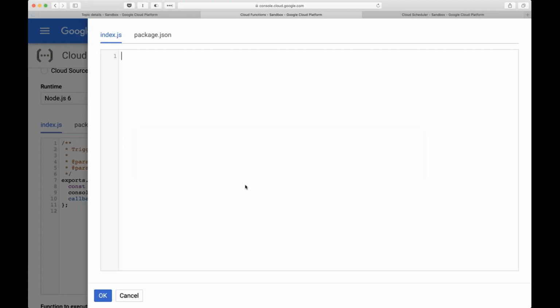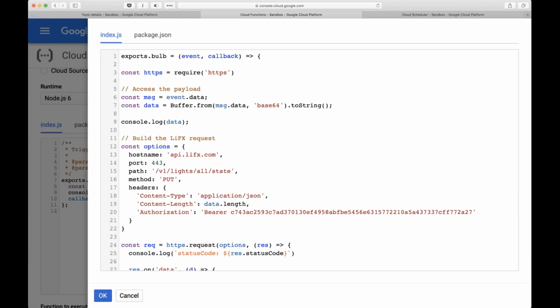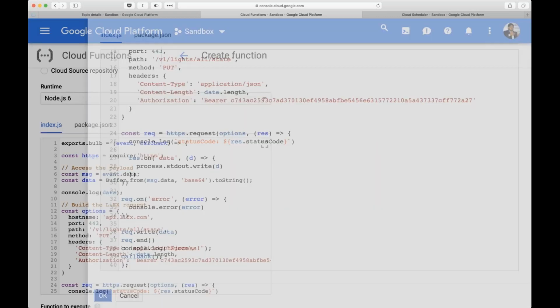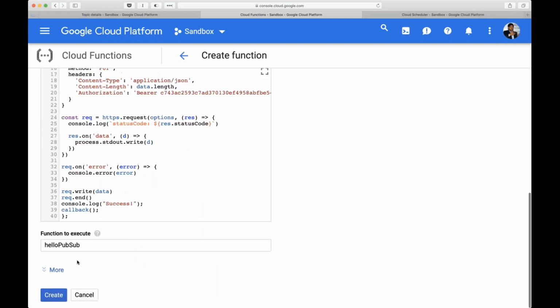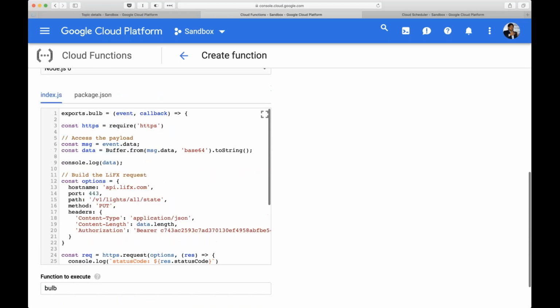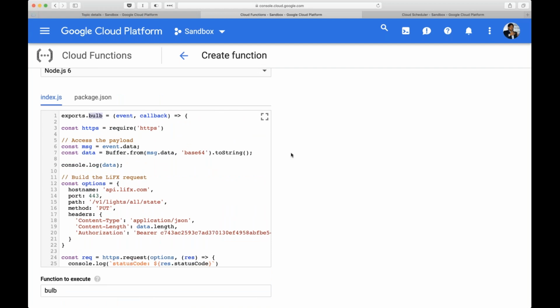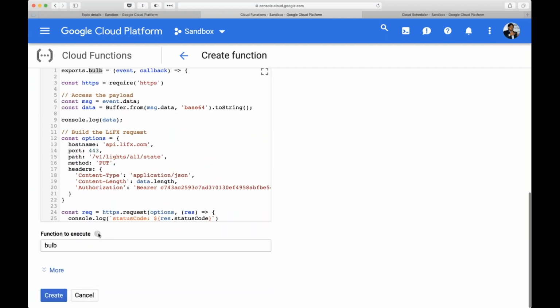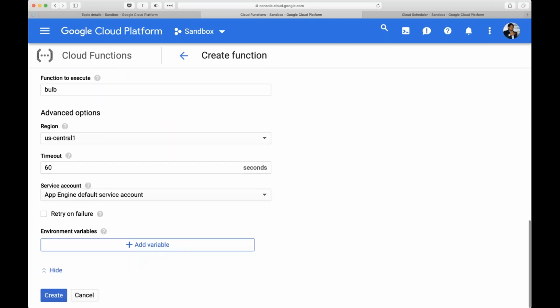So let's go ahead and paste this in the text box. So it's an inline function that we are copying and pasting. Now I come to the last step. So function to execute is not hello pub/sub, but it is called bulb because we are exporting this module as bulb. So this is the entry point. So this is the function to execute. And if you want, you can configure other details, but I want to leave it with the defaults.